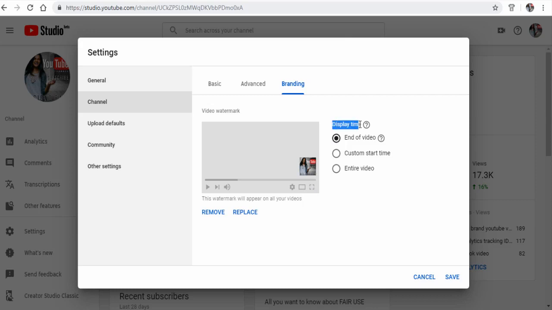Next, here you have 3 options to display the watermark on your YouTube video. End of the video option, it will be displayed for 15 seconds or less based on your video length. Second option, you can enter the start time from when you want the watermark to be visible until the video ends.